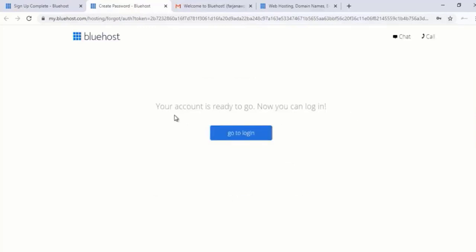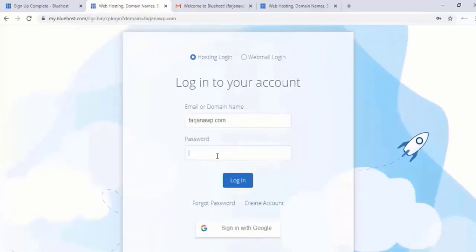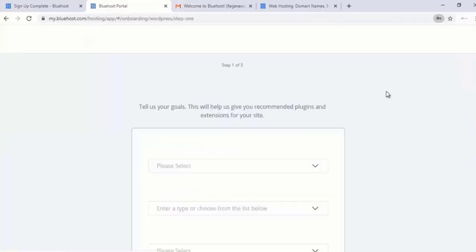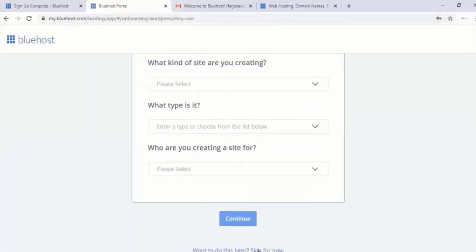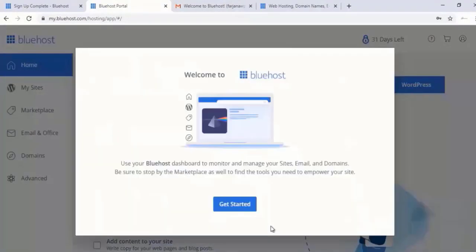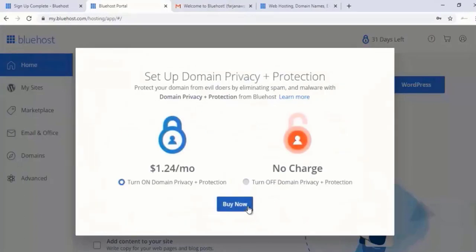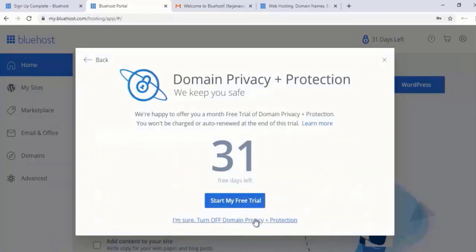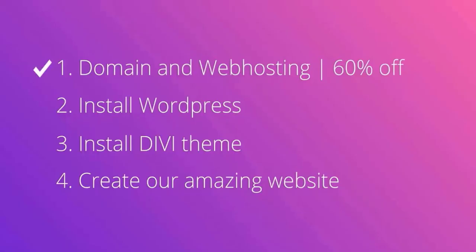Okay, now save it. So your account is ready to go. You can log in. So now I'm going to log in. Here I need to type the password which I already created, and log in. I'm saving it. For now I'm skipping this because I will do it later with you step by step. I'm clicking on get started. Turning off domain privacy and protection and confirming it. So we have successfully completed purchasing our domain and hosting.